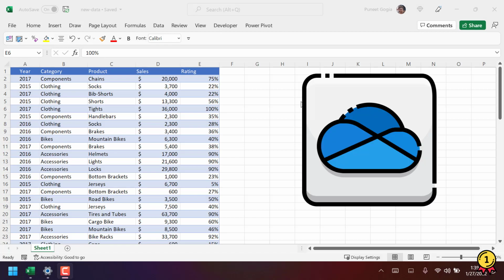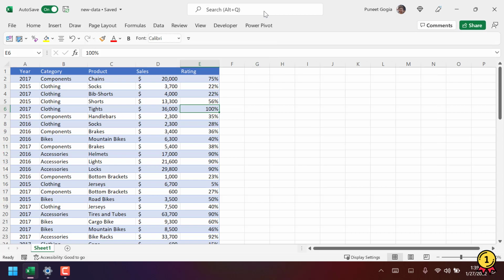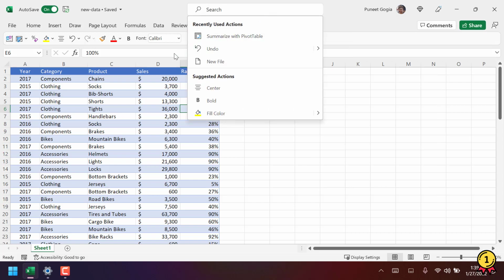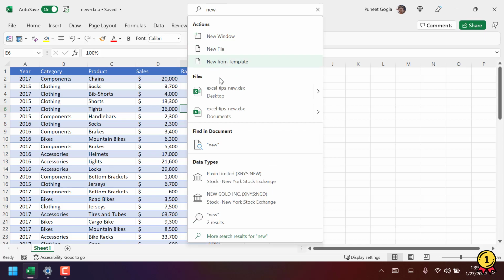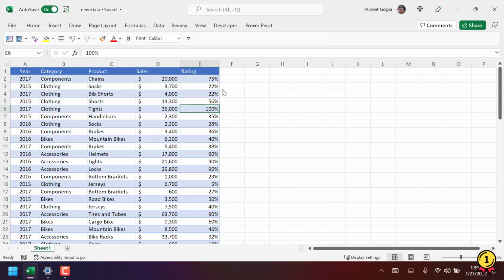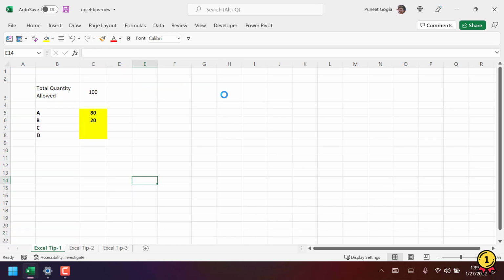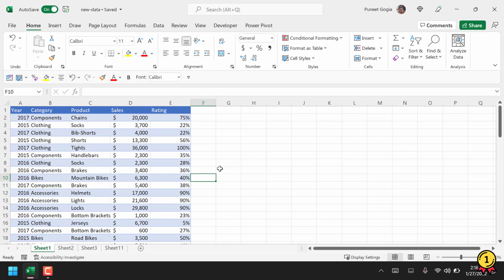Now let me tell you something, I manage all the Excel files in OneDrive. So when I do that, this search bar also allows me to search for files as well. So if I want to open a specific file, I don't need to go to the file tab and then select that file from there. I can simply search that file from the search bar directly. And I can open that instantly.